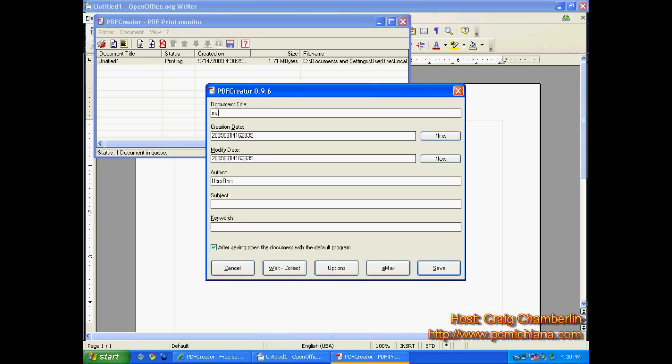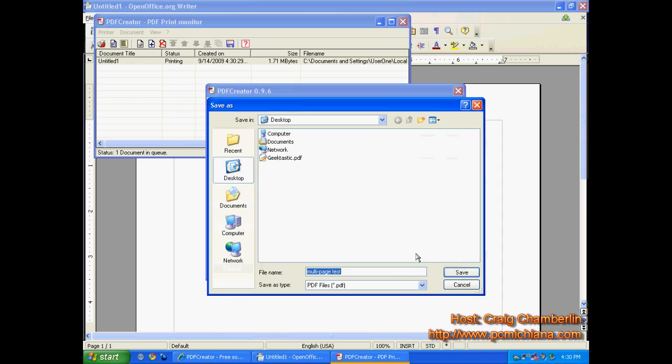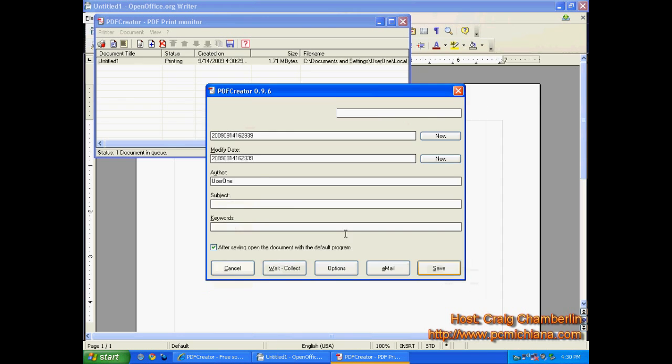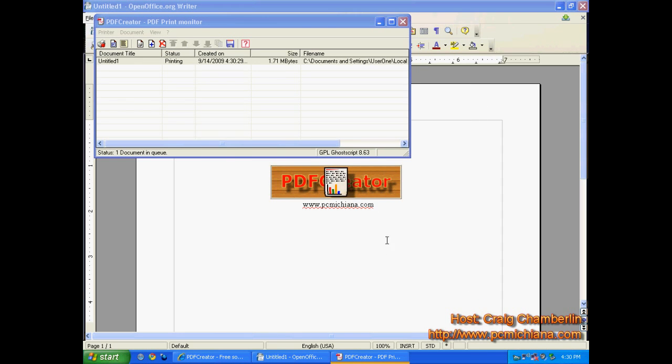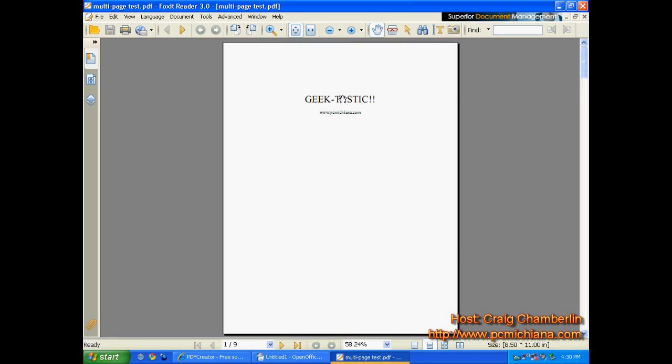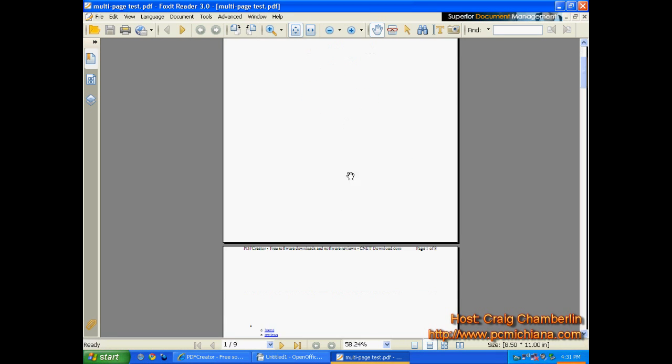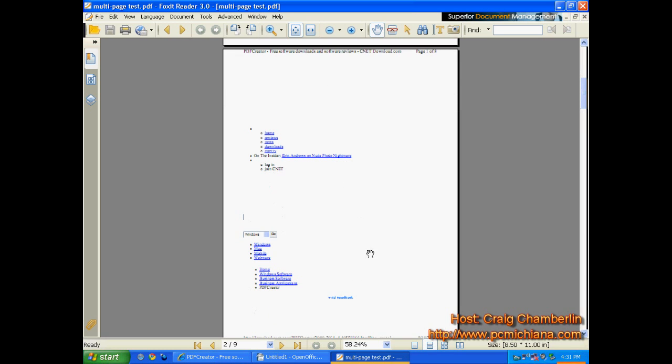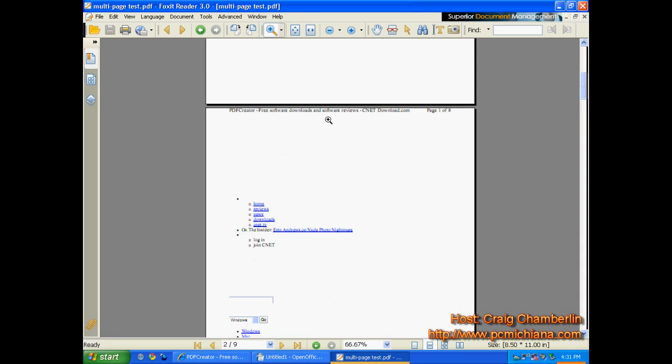Now it's going to ask me to title it Multi-Page Test. Let me go ahead and click Save this time. Go to my desktop, click Save. It's going to go ahead and process the document. Sometimes it takes a while, depending on how big the file you're saving is going to be on your hard drive. And then it's going to automatically open, and here we have page one, Geektastic. And if I scroll down, look at that. I have my Internet Explorer page that's printed as well.